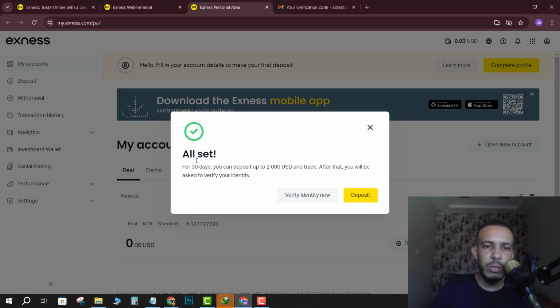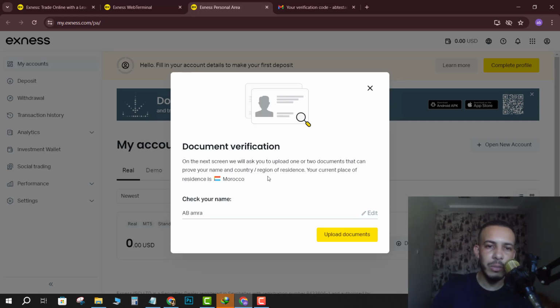And as you can see, all set. For 30 days, you can deposit up to $2,000 and trade. After that, you will be asked to verify your identity. What they mean by verify your identity is you have to upload either your ID card or passport or driver's license. So if you want to do that now, click on verify identity.